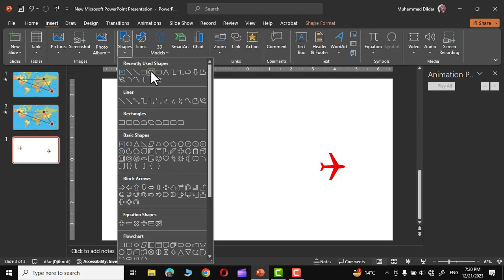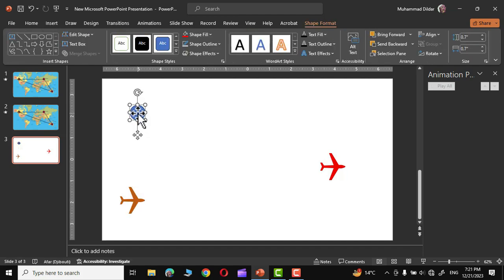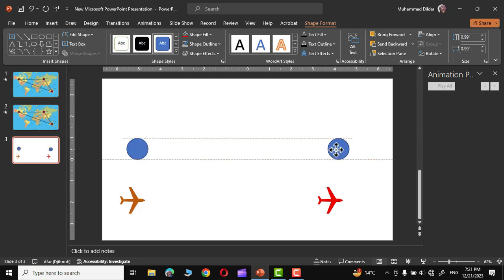From the Shapes option, choose this oval. Draw an oval right over here by pressing the Shift key so that you can have a complete circle like this. Let me bring it down. Let's increase its size a little bit. Again, make a duplicate of it and place it right in the line like this.